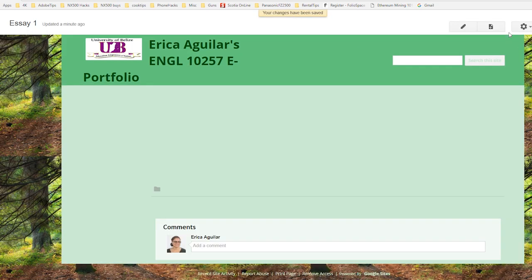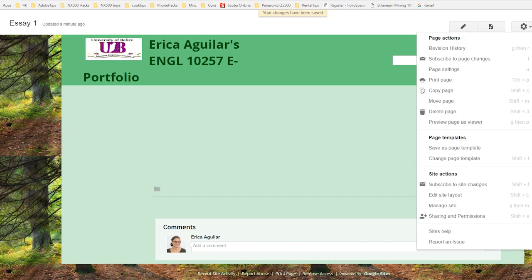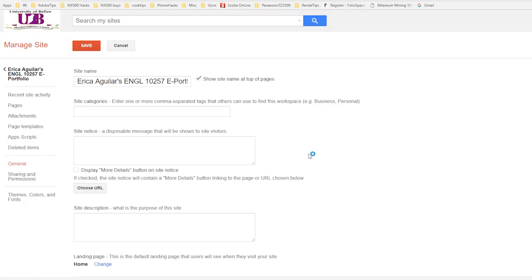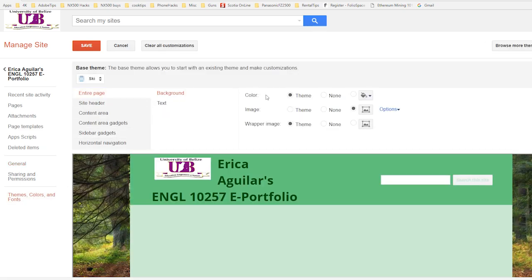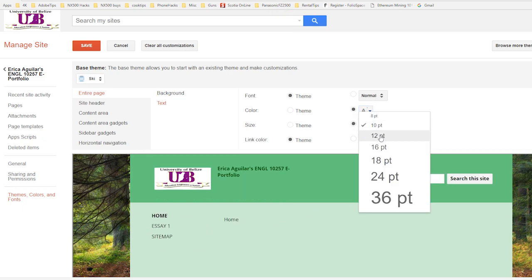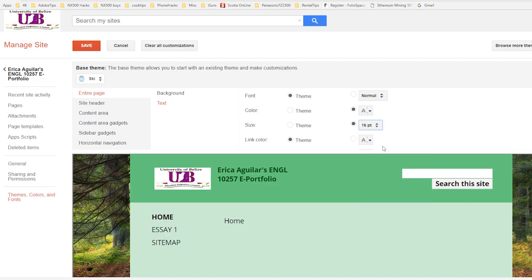So where do we go to edit font? To the manage site. Now I need to go to text. The color of the text, I need to change that to black. See, now it shows up. And since we're here, maybe change it to something bigger. And now we save.